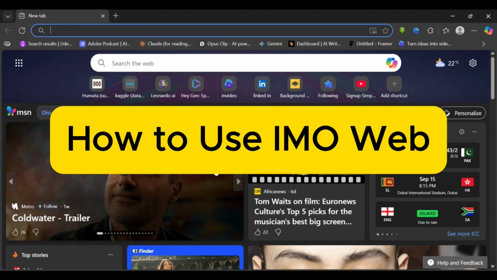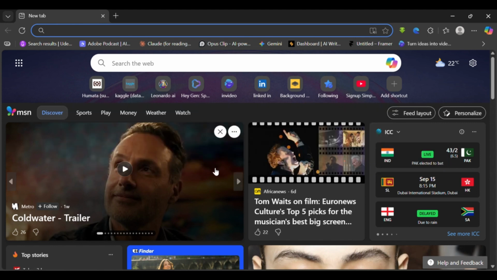How to use IMO Web on your computer. Want to chat with your friends on a bigger screen using your keyboard? Let's get you set up with the IMO Web in just a few simple steps.